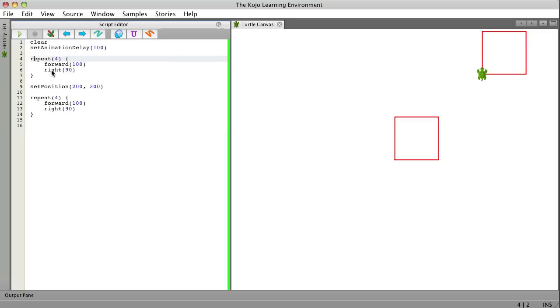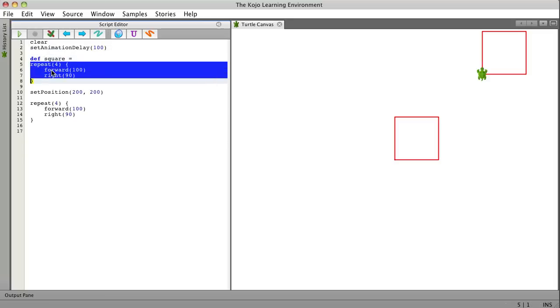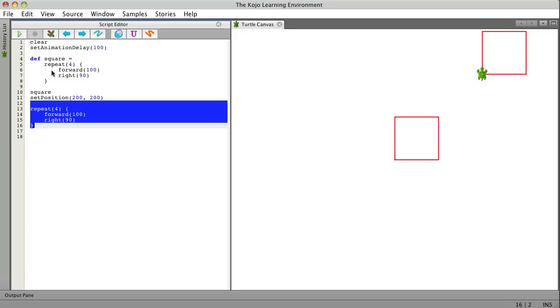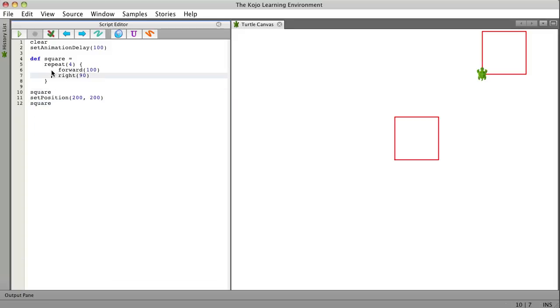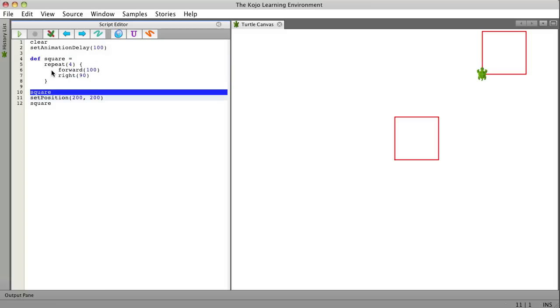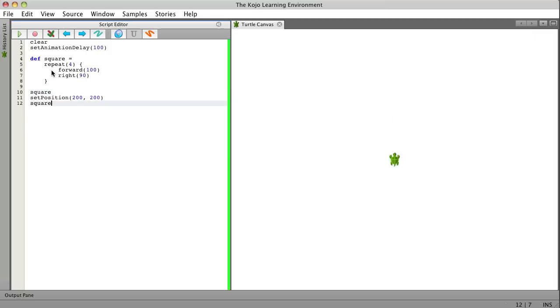So instead of duplicating it, I'm going to create a function called square that does these statements. And then when I want to make a square, I just call square like this. So these lines don't produce any drawing by themselves, but when you call that function like I do on line 10 and line 12, then it makes a square appear. So this should make the squares appear without duplicating any code.